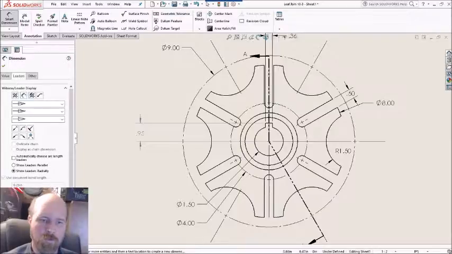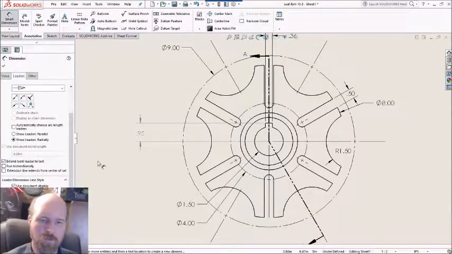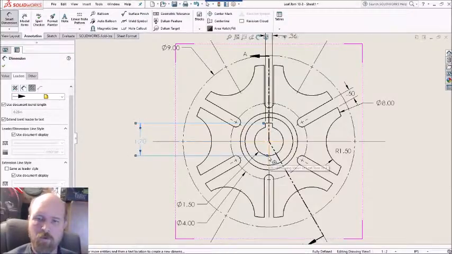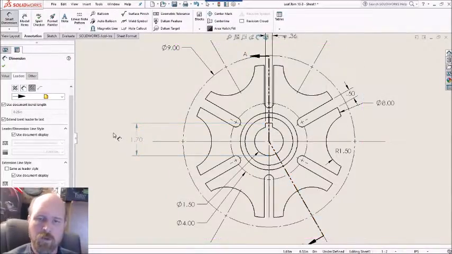Go to leaders, and I want to choose max. That'll take it to the bottom of the hole and to the top of the key. That's what they're going to need in the machine shop to be able to cut that key with a broach in this whole shaft hole, like so.